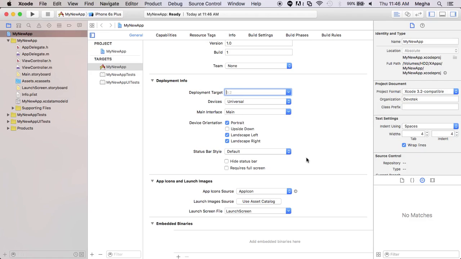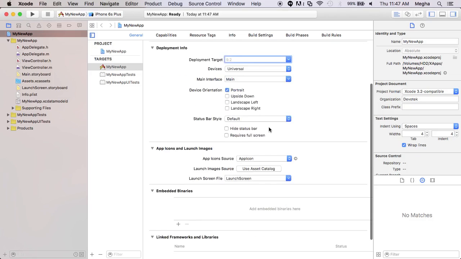And the orientation: what orientations you are allowing your application to appear in, like portrait, landscape left, landscape right. If you are unchecking the others, your application will always remain in portrait. Even if the user changes to landscape mode, the application won't change the orientation. That's it, so those are the basic settings.